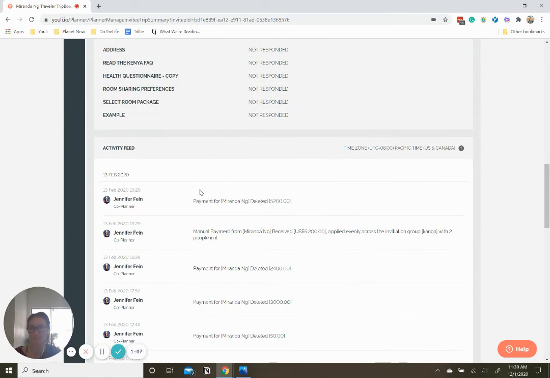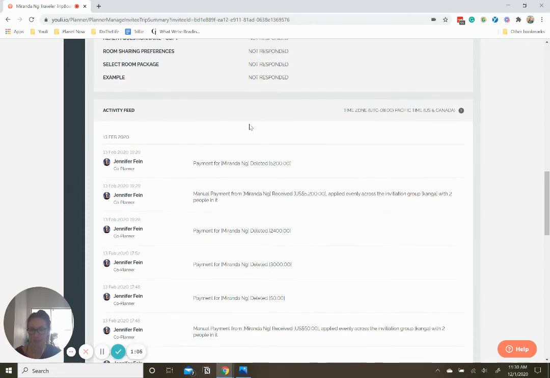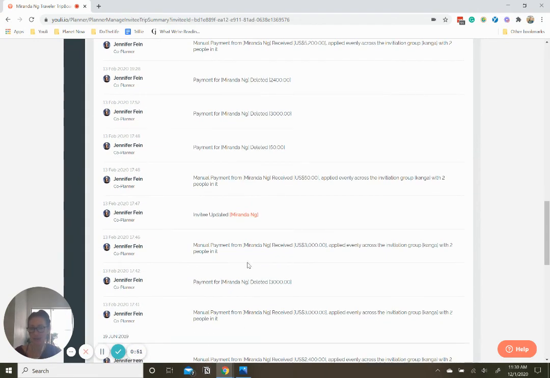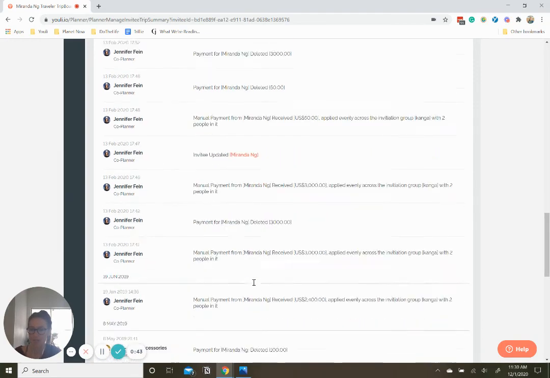Underneath that information about tasks, I can see the activity feed for specifically Miranda, which is super powerful in seeing the automatic emails that have gone out on behalf of YouLi to her. I can see payments that have been done. I can see actions that Miranda has taken on her trip page herself, as well as any actions taken by planners on behalf of Miranda.